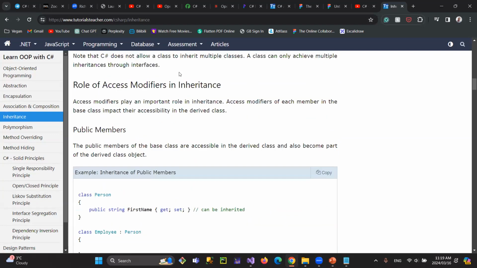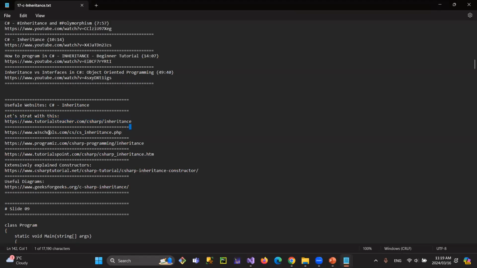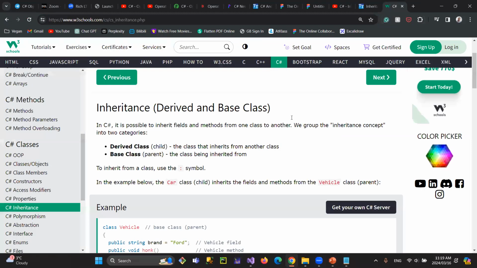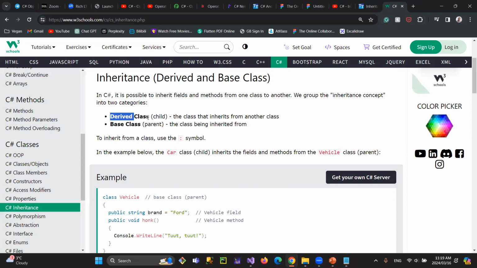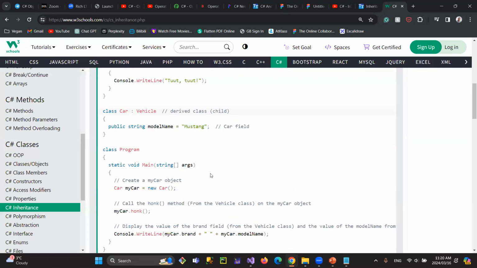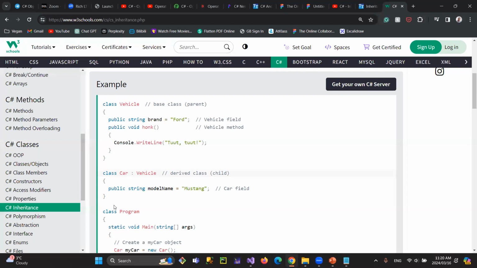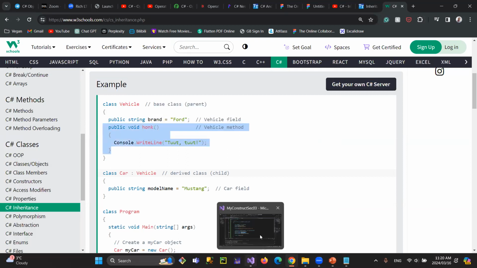The next one, let's see what quickly we can learn from each of them. The next one is from our dear friends, W3 Schools. It is the simplest one. It defines that we have derived class, which we call child as well. We have base class that we call parent as well. And look at the example that they have provided for us, a vehicle and the car, which is derived from vehicle, and they have each their own properties. Actually, here we have just field. Here we have field and the method, which is in the base class.